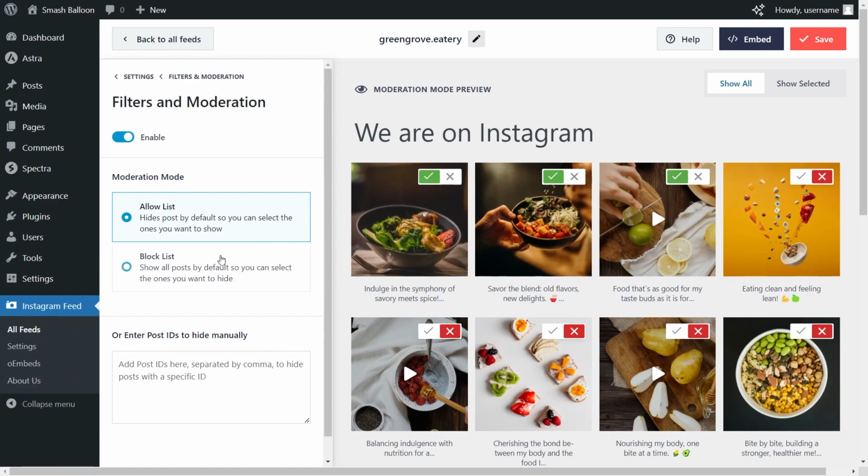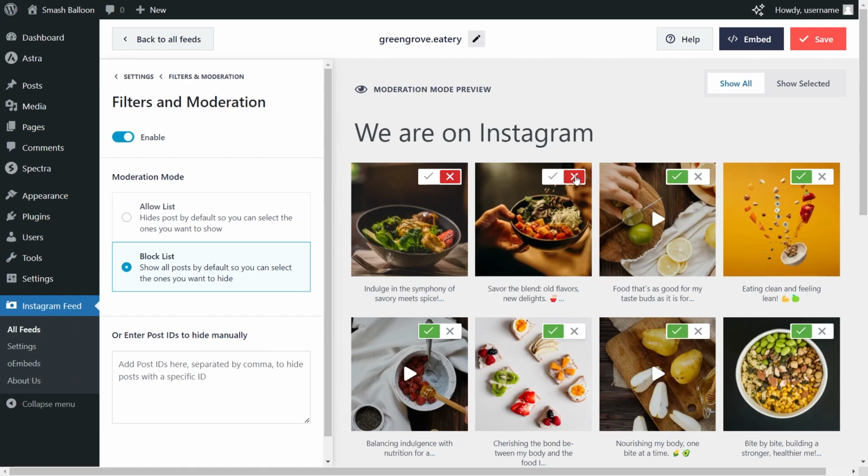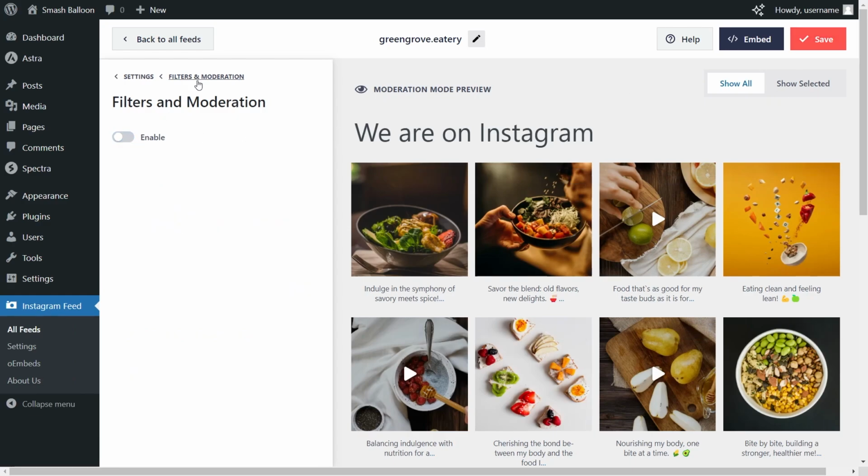Other than that, you can also go with the Block list, which displays all your posts by default, apart from the ones you manually choose to hide. Alternatively, if you have specific posts you want to hide, you can enter the post ID at the bottom to hide them manually. If you make any changes, you can click Save, but for now, we're going to disable moderation mode and head back into Filters and Moderation.